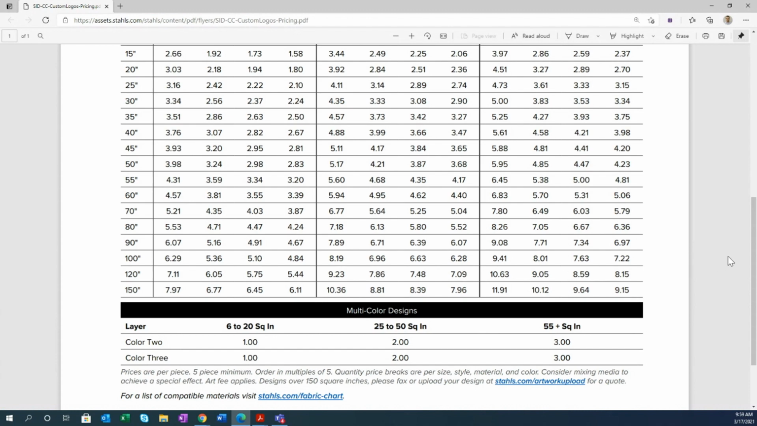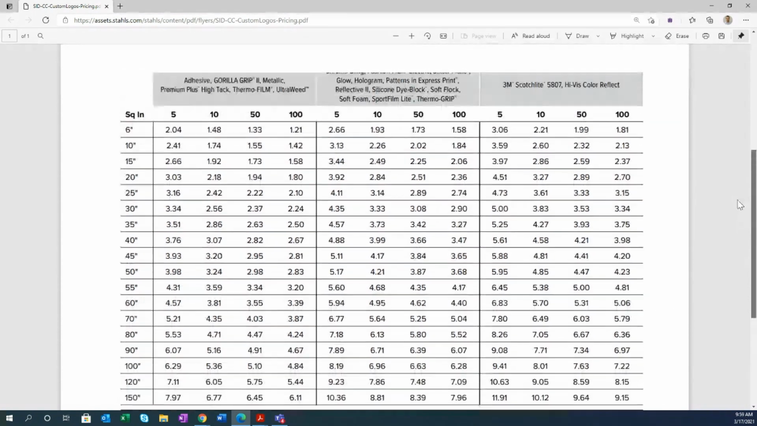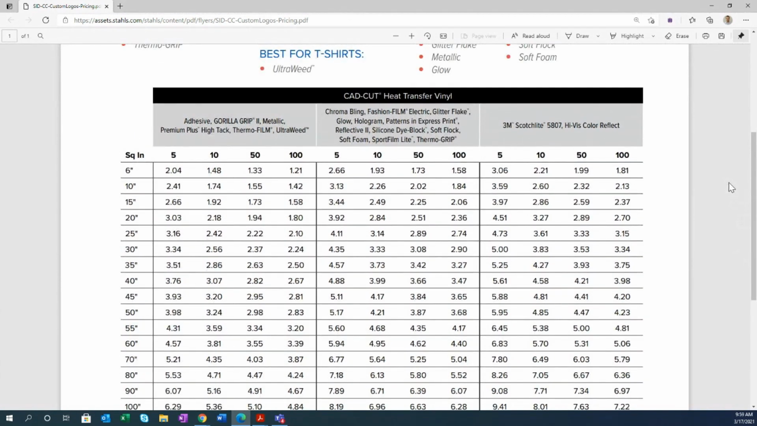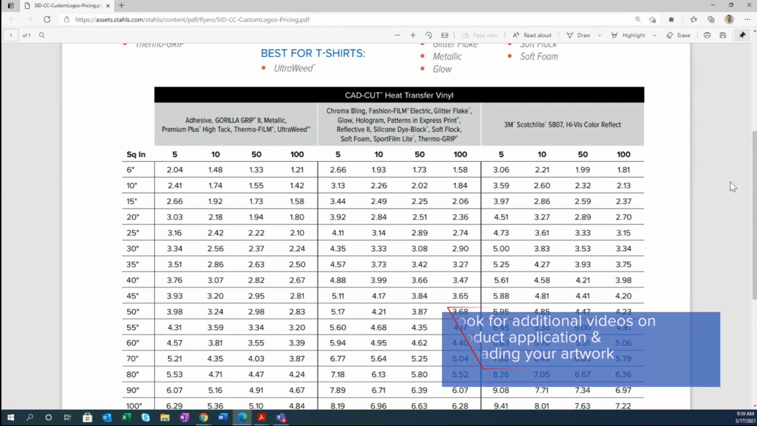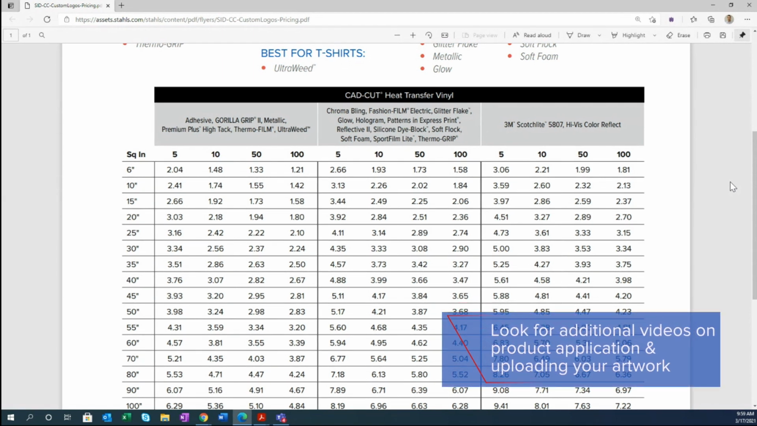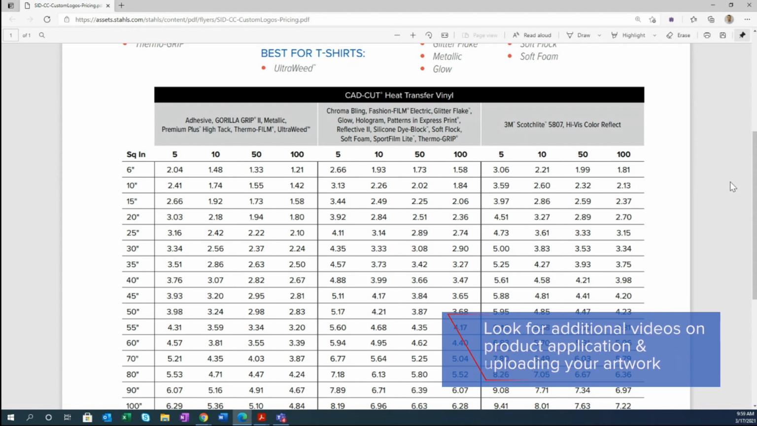So hopefully you're understanding. It's very easy and very quick to get to a pricing with this price grid in hand. The benefit of that is you'll quickly be able to calculate whether it makes more sense for you to cut it yourself if you have a vinyl cutter, or order it out and let us do the work for you. These come to you in separate pieces with CAD-CUT Custom ready to heat apply. Make sure you follow our training videos for tips about heat application and how to upload your artwork to get started.